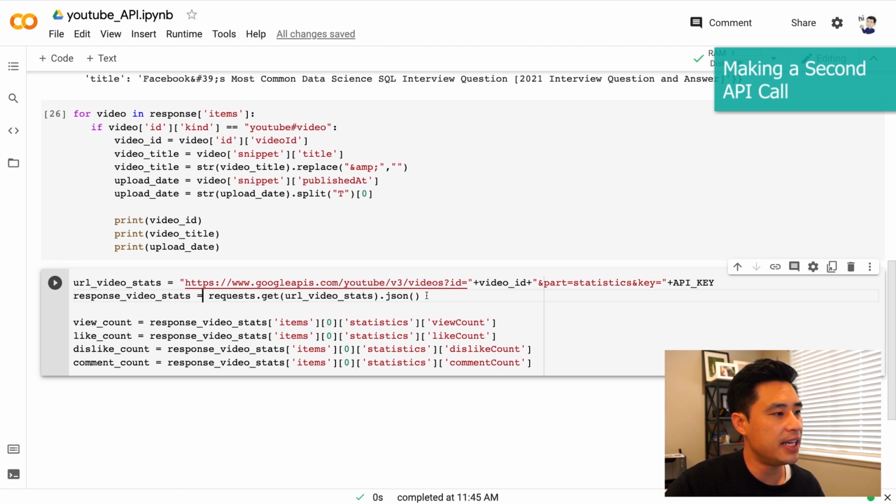So after we make that API call, it's saved again as a JSON object. And so if we are able to go through the JSON object, through the array, we can pick out the view count, the like count, the dislike count, and the comment count. Okay, so all of that is saved in these variables here.